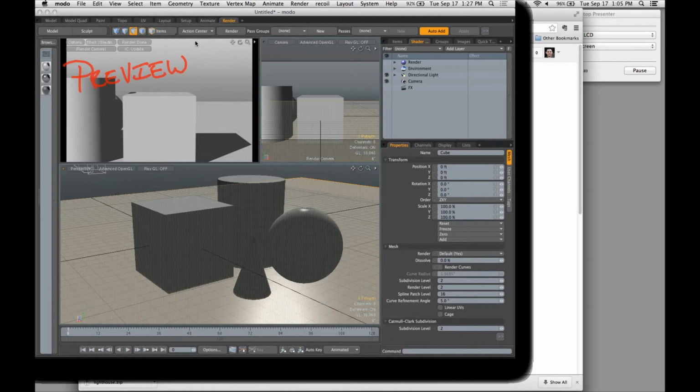Now, is it the final render? No. Just because you see an image up in here doesn't mean you've necessarily rendered your scene. It's just a preview. It's a teaser of what the render is going to look like. And it's a one-to-one preview. So what you see in that window is what you're going to get.